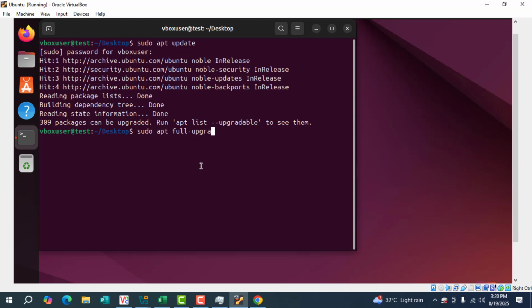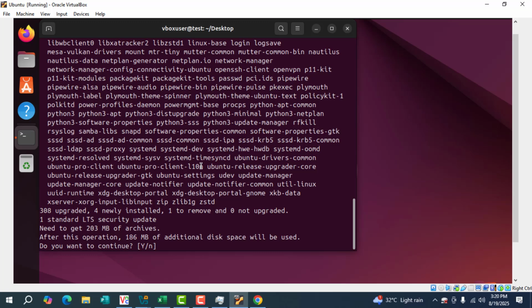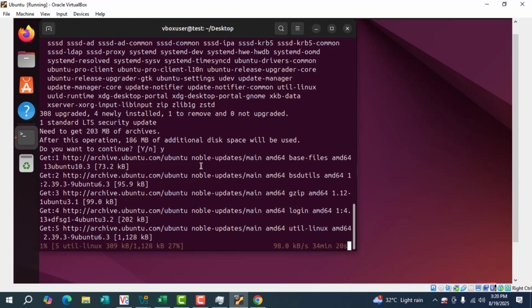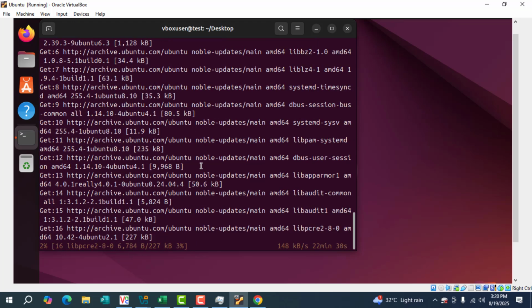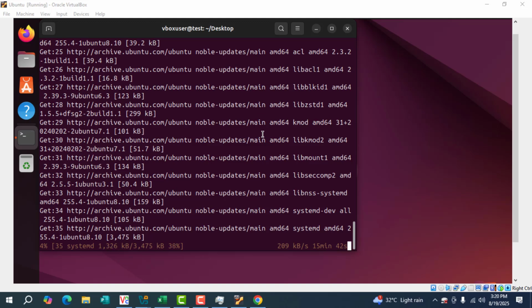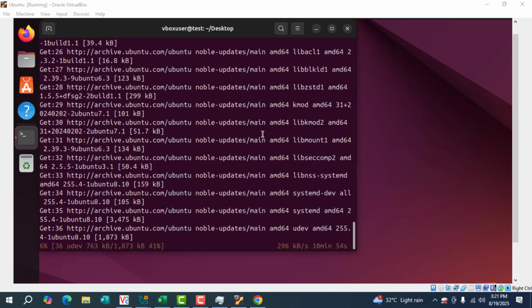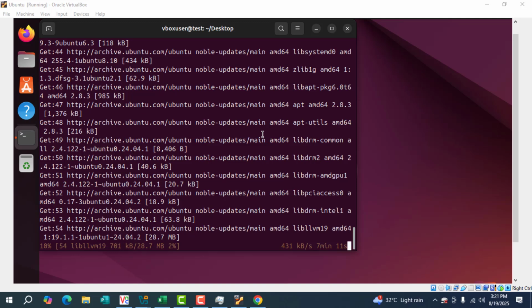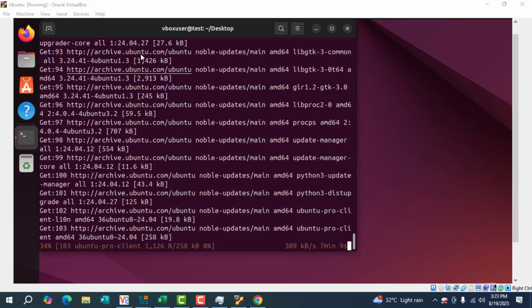Now the full update is being installed from the internet. Now download the full upgrade from the internet. The command is sudo apt full-upgrade. Y to continue.